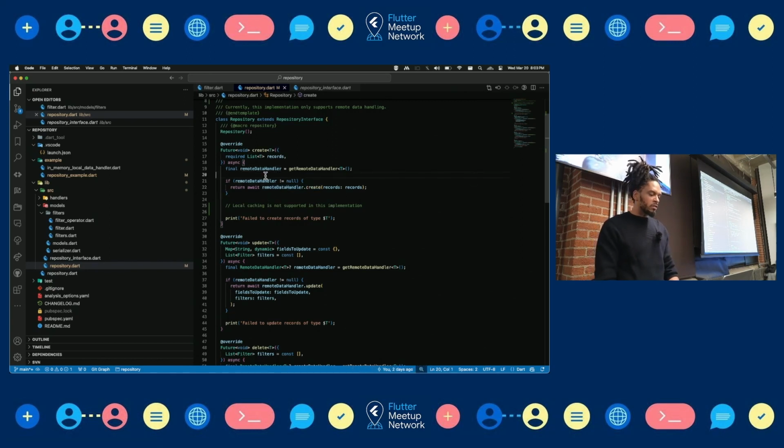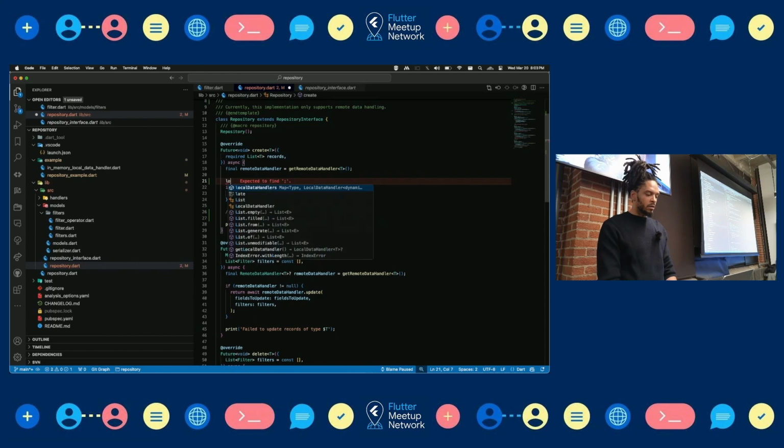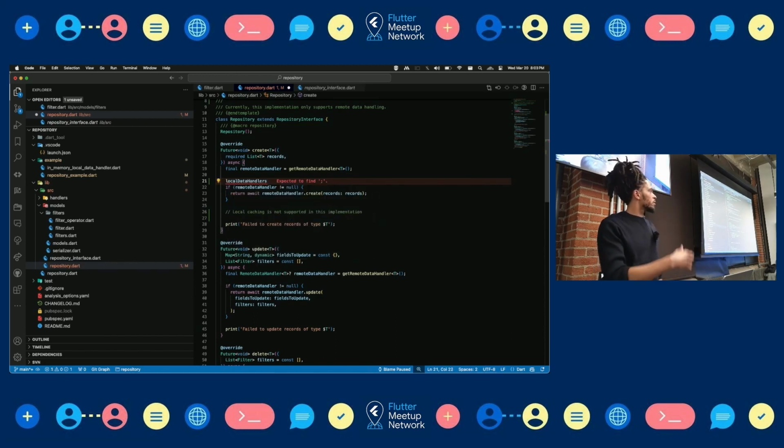In your case, you could say, I don't know, local handler. You get your instance of your local handler, and then you can say create here. You don't have to use the remote handler at all. So you decide what you would do based on your business need, right? There's no right or wrong, really. Or you could have a parameter, for example a cache-first caching strategy, and give more flexibility to your repository.